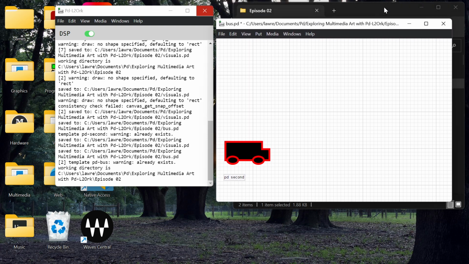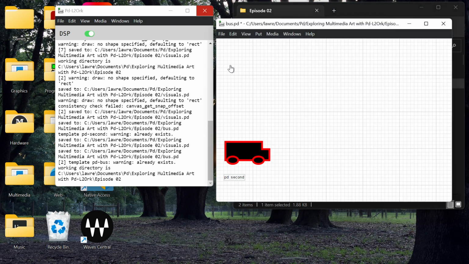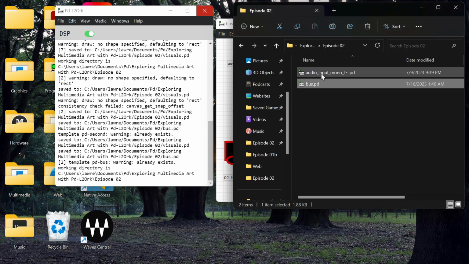Now, I'm going to bring this in. Since they're in the same folder, this is saved here to this file name. I can type an object box, audio underscore input underscore mono underscore capital L followed by a tilde. What did I get wrong? Or did we not? We did not give it a canvas.